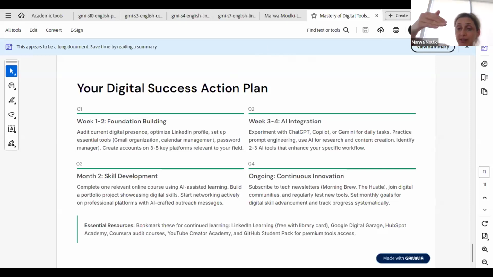Then in the next weeks 3 and 4, AI integration: try to experiment with ChatGPT and Gemini if you have Gmail, Hotmail, whatever, and Copilot if you have a business email, to help you with your daily tasks. So practice prompt engineering, because as we said before, it's all about being smart in writing the prompt for AI and giving it the information needed to help you later on.